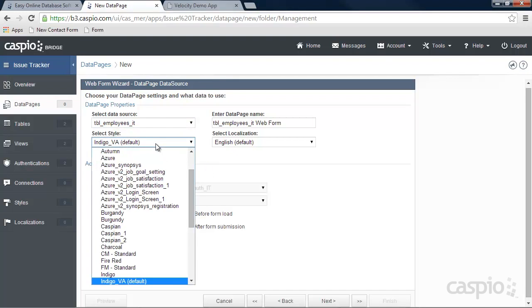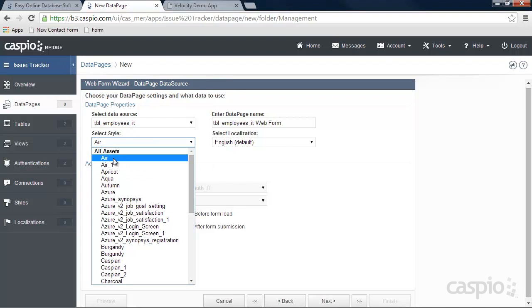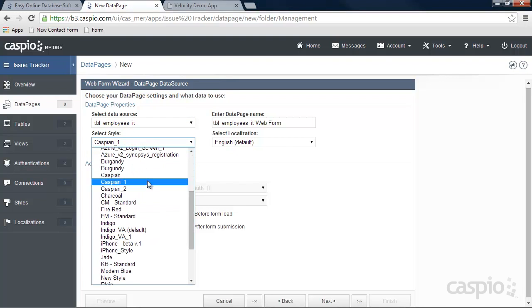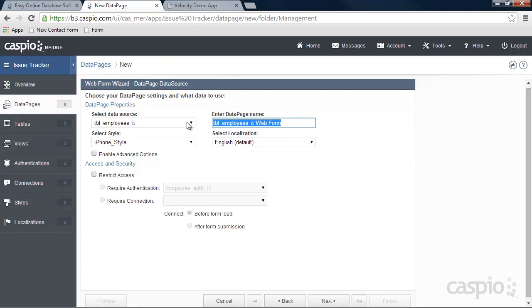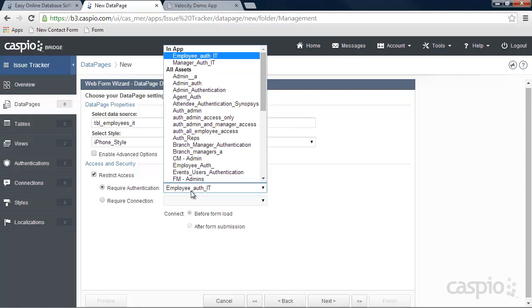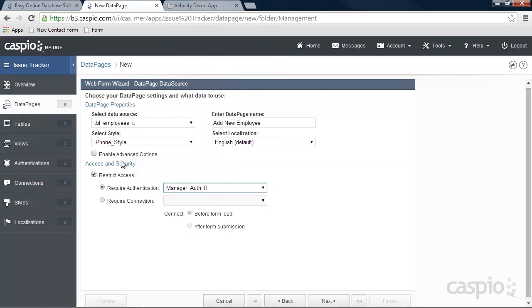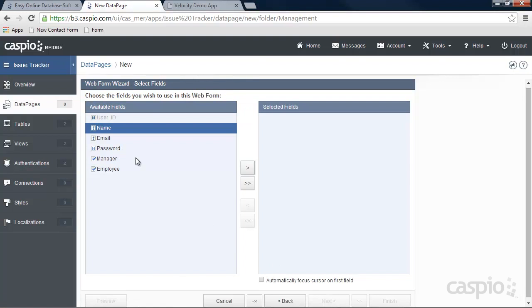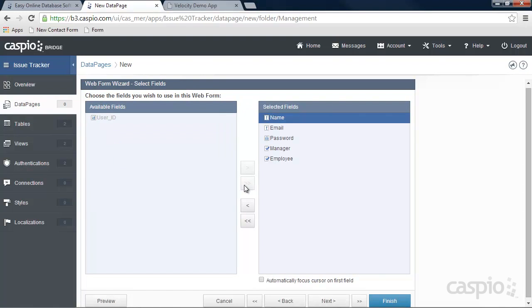We can apply a couple of styles here. Let's go with our iPhone style. And let's call this add new employee. I also want to restrict access to my management authentication that we just created, because only the management should have access to that form. Here are all the fields from my table that I built, my employee table. So I'm going to move all the fields to the right.